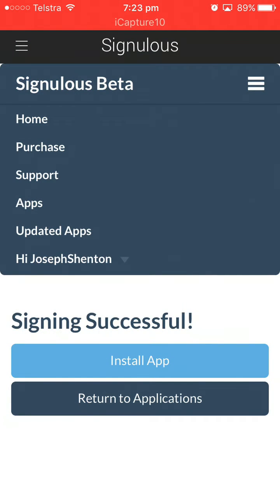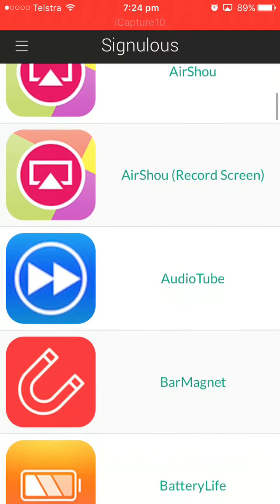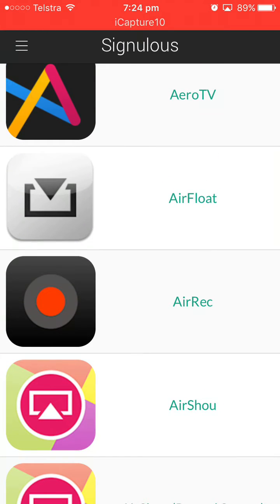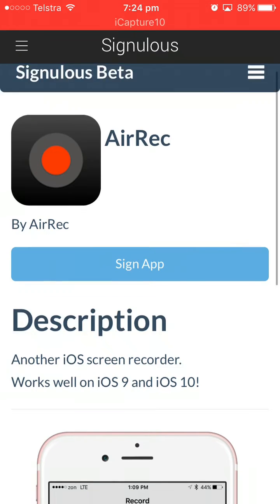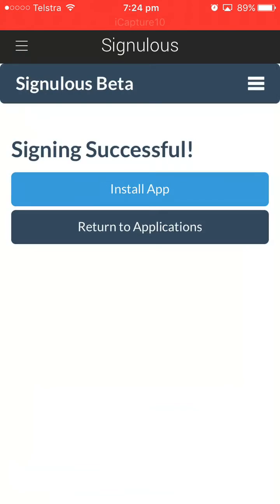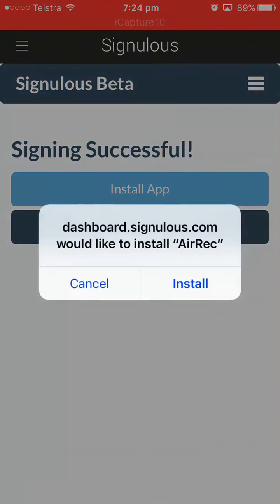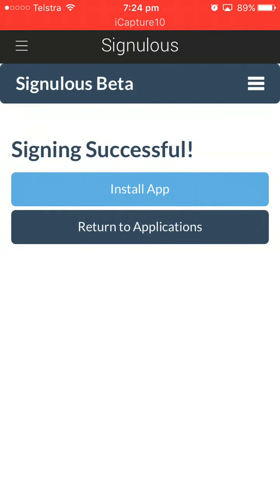So what we're going to do is we're going to go over here to the app section. And we're just going to install this screen recorder here. I'm guessing it's meant to compete with mine. But I don't think it ever will. We'll just go install app. Install. Go home. And you'll see it'll install.